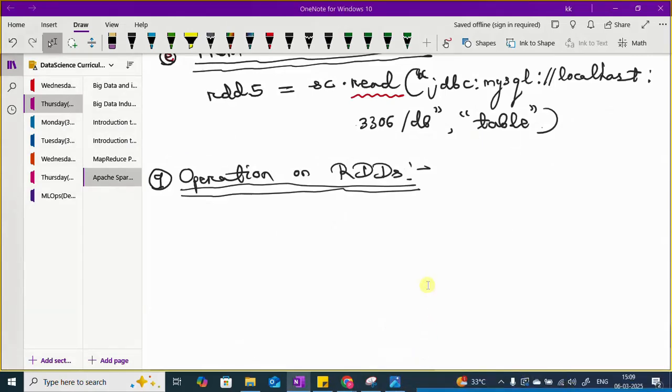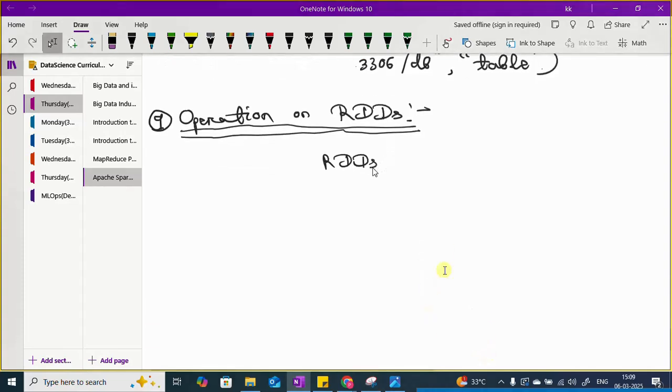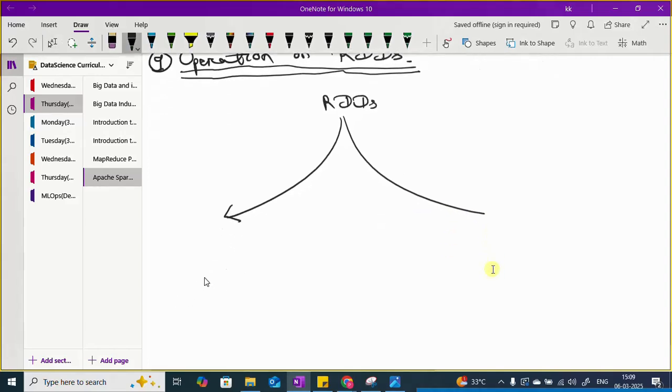Okay. So now operational entity. Now coming to entity, guys, we have implemented two different operations, which is very important. One is called transformation. Let me use a different color. Another one is called action.